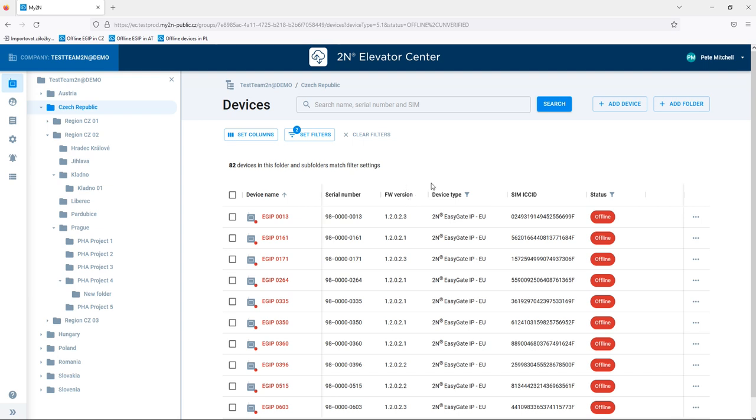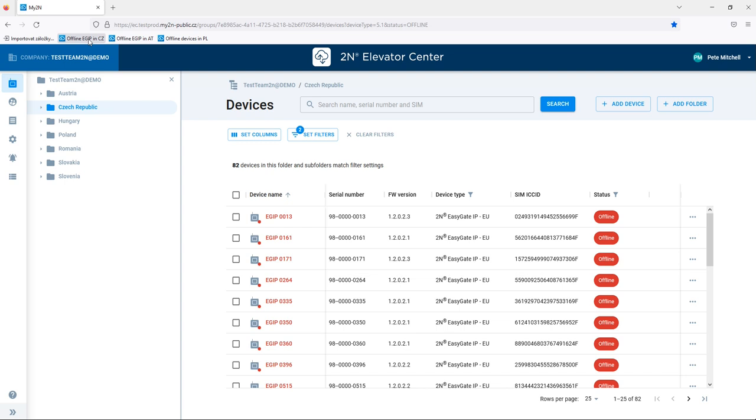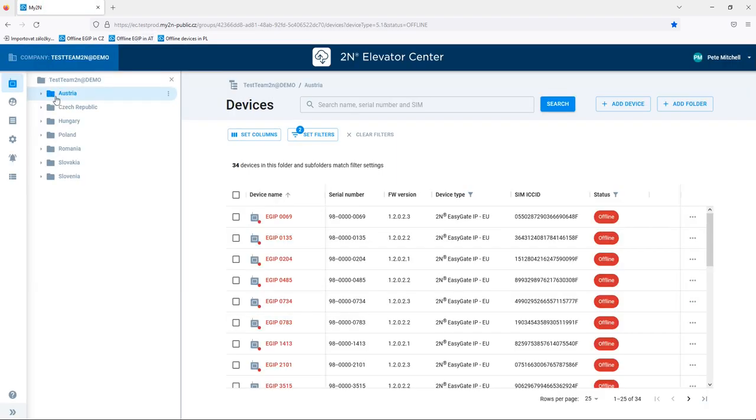This filter is also shown in the URL, which can be saved in the browser or shared according to the needs of the user. I will clear the filters, and I have some prepared rules here. Offline exists in Czech Republic. Offline exists in Austria. And all offline exists in Poland.